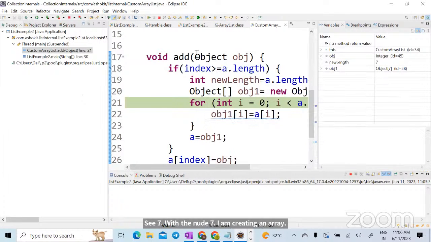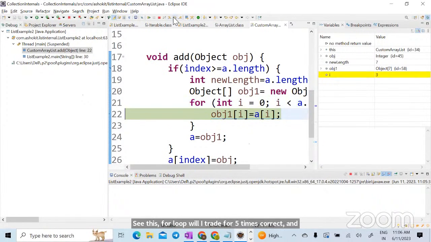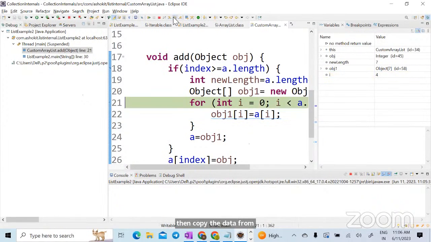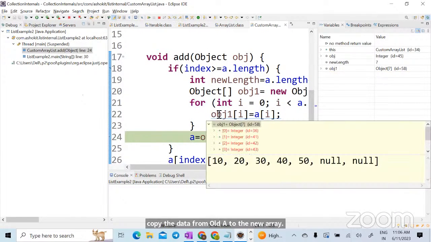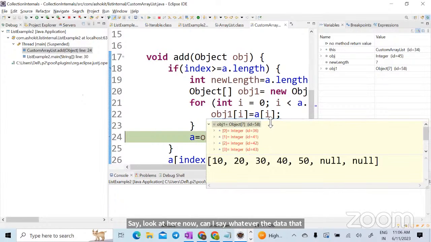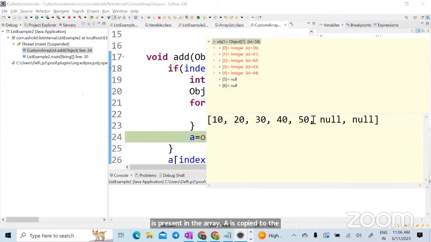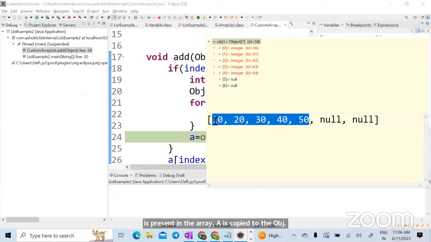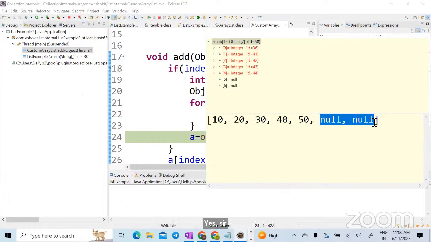You can see here. Now I am copying. See, this for loop will iterate for 5 times, correct? And then copy the data from old array to the new array. See, look at here. Now, can I say whatever the data that is present in the array A is copied to the obj? Yes or no? Yes, sir. And do you have the space to insert 2 new elements? Yes, sir. So that means, can I say that you are growing automatically?